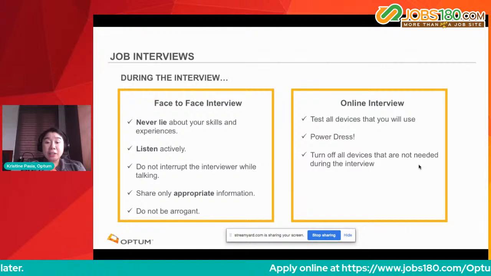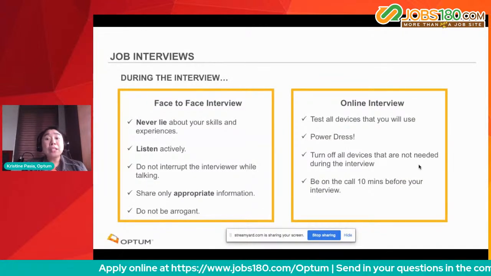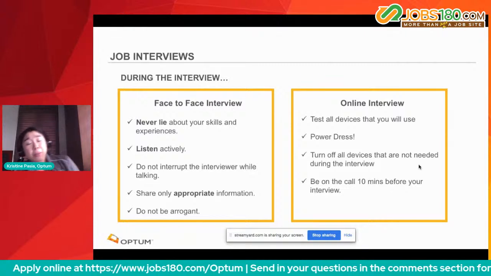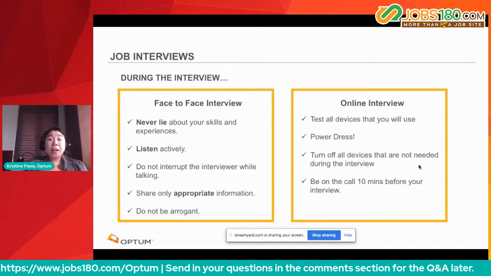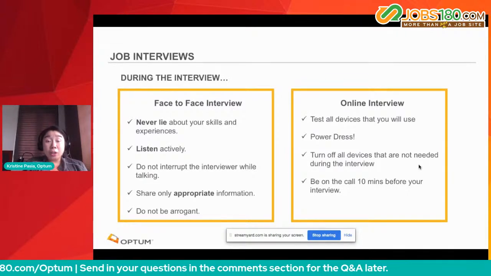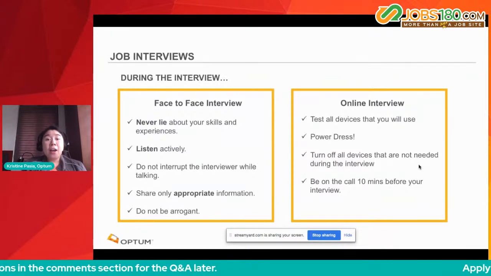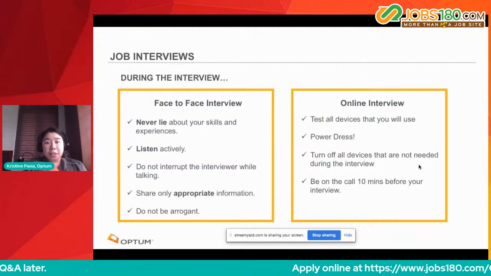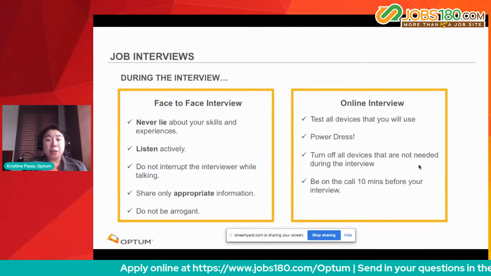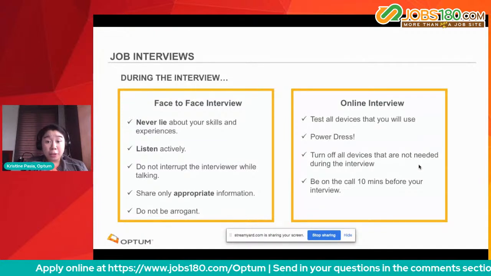Now, for online interviews, it's still very much important to test all your devices before your interview. So again, make sure that they're working. Your laptop or your tablet or your cell phone is working very well before your interview. So make sure that it's charged at 100%. Make sure that you have enough data or Wi-Fi available so that the interview goes smoothly.